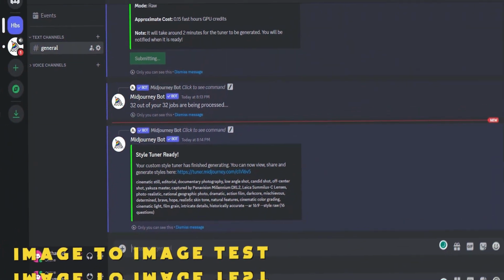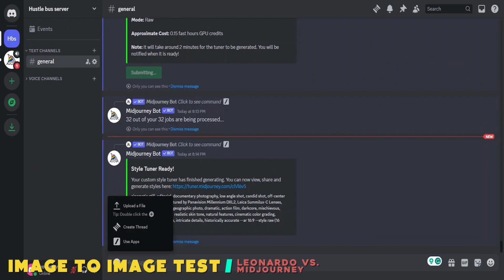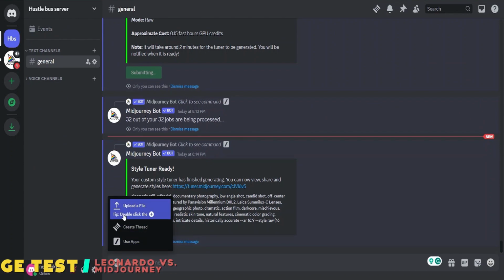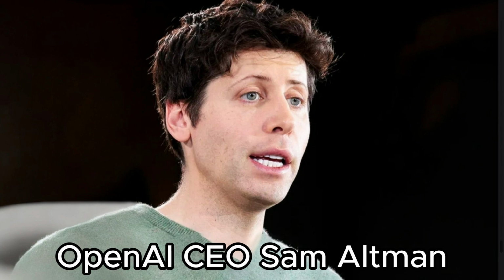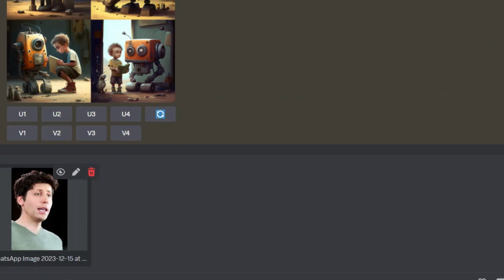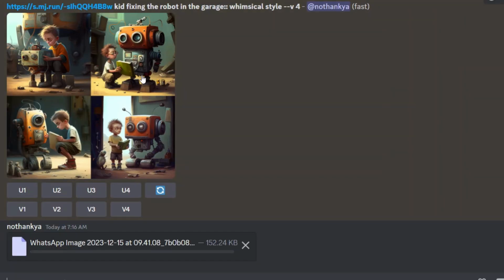For the next challenge, we're going to try out the image-to-image feature on both platforms, starting with Midjourney. We'll test how well it can interpret the prompts and photos that we provide. So how about for this, we try using a photo of OpenAI CEO Sam Altman. Since we already have a picture here, let's give it a shot and ask Midjourney if it can generate this image with some tigers around him.